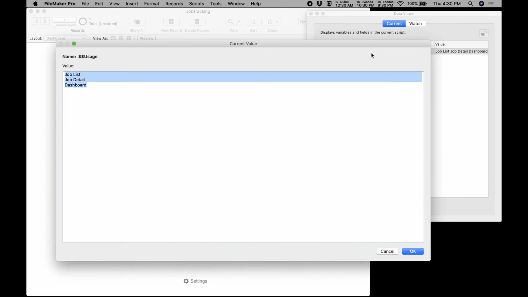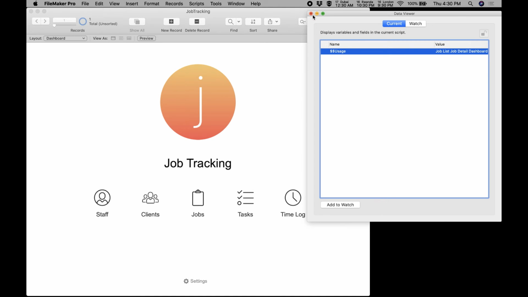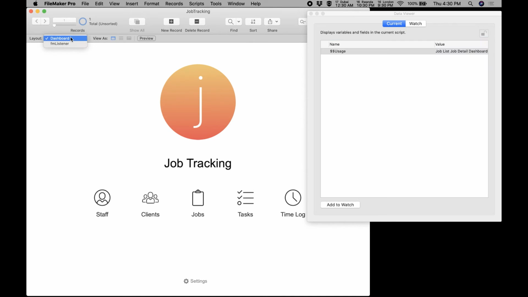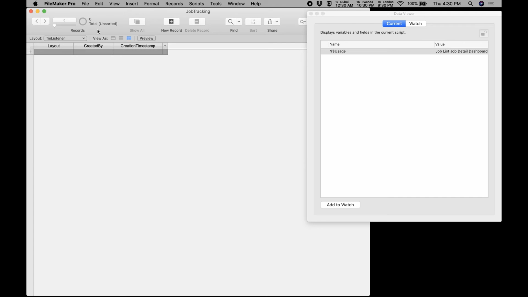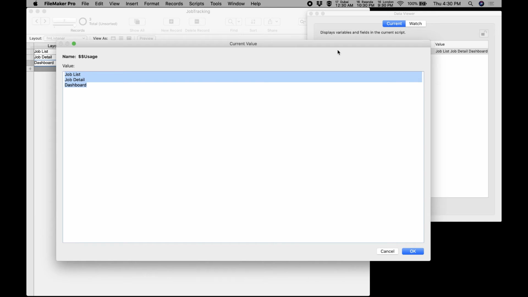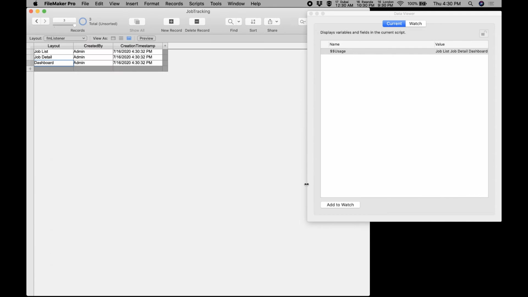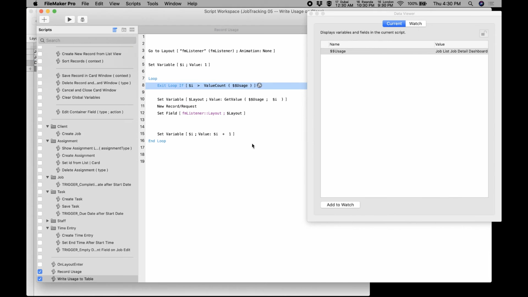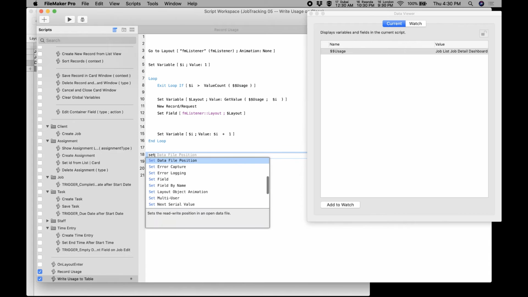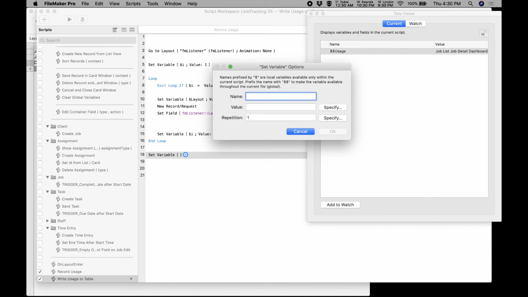Let's pull open the data viewer so we can see what our usage stack is right now. Okay, that's great. We've got 3 entries in there. We'll go over to our FM listener table. Great. No records in there. And we're ready to give it a shot. All right, 3 records in the usage stack, 3 records in the table. Perfect. One small thing though, after we've recorded this usage, we kind of want to clear out the usage stack so we don't have to record it again.